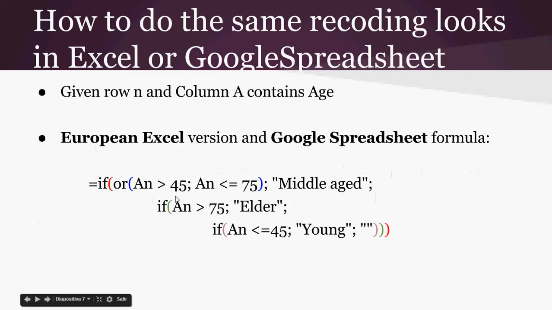This messy thing here is how it looks like in a European Excel version or Google Spreadsheet formula. This symbol here represents the column A that contains the age, and the N is the row where these things are located. So you have the AN and so on. It's very similar, but in Excel and Google Spreadsheet you have to use these if and or functions in order for this thing to work. Okay.